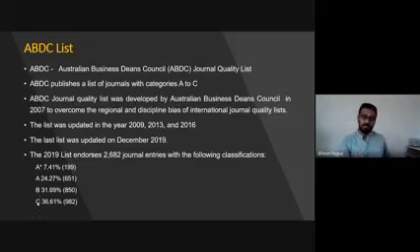As a beginner, you can start publishing, or you can start searching for information, in the C category. Then you can go with B and A plus. This ABDC list is very renowned and very useful in B-schools and premier institutes like IIM and IIT, which judge the quality of research based on this ABDC list.